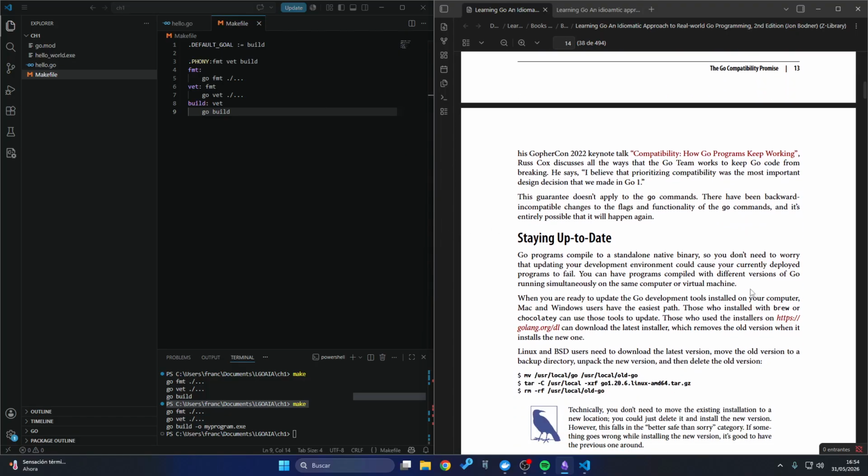Okay, so staying up to date. Go programs compile to a standalone native binary, so you don't need to worry that updating your development environment could cause your currently deployed programs to fail. You can have programs compiled with different versions of Go running simultaneously on the same computer or virtual machine. When you're ready to update the Go development tools installed on your computer, Mac and Windows users have the easiest path. Those who install it with Brew or Chocolatey can use those tools to update. Those who use the installer can download the latest installer.